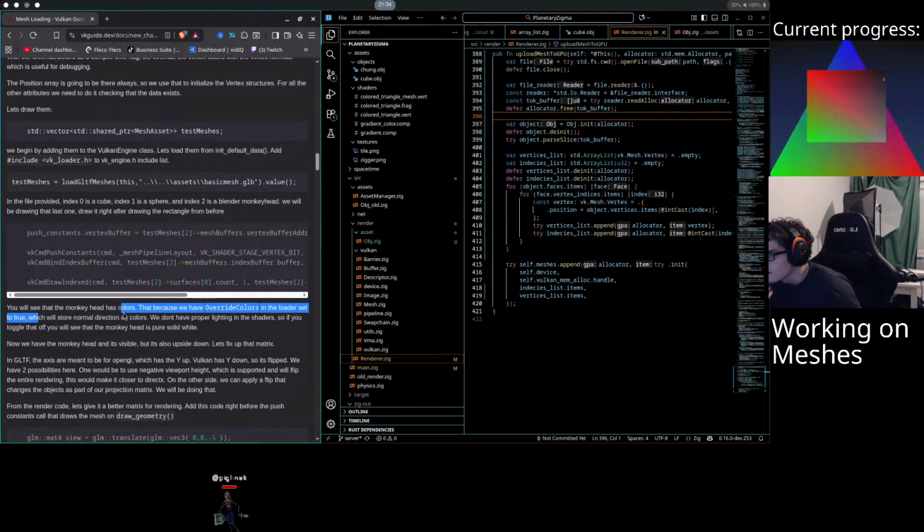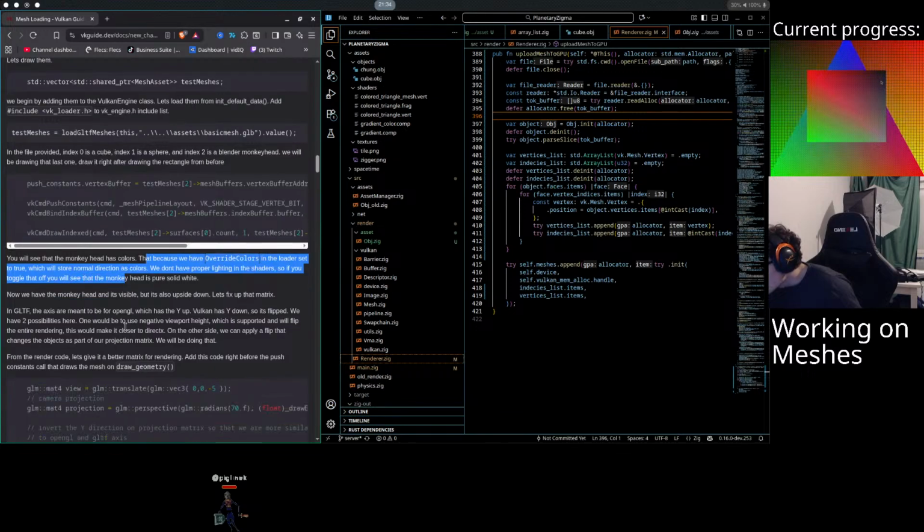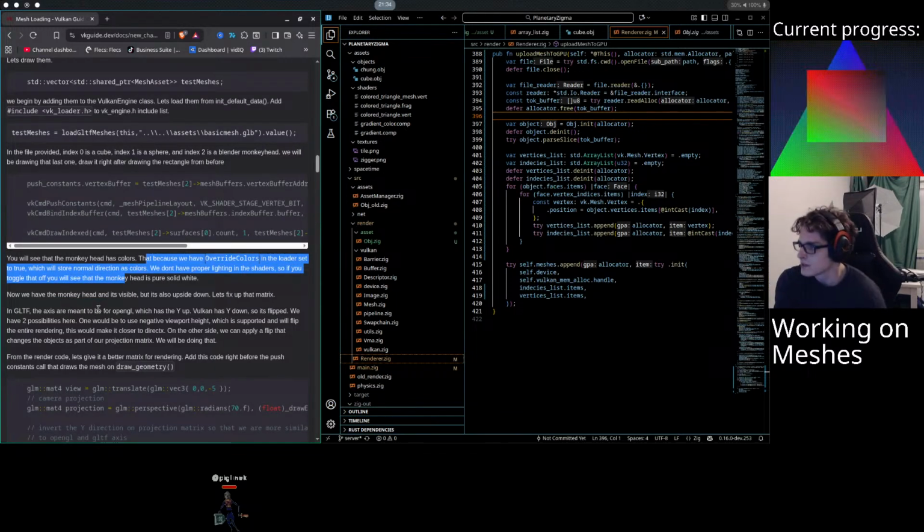You will see the monkey head has colors, because we override colors in the loader to true, which we don't do that, but now we have the monkey head and it's visible. It's visible, but it's also upside down. Let's fix it up.